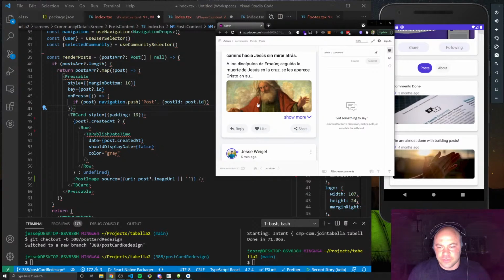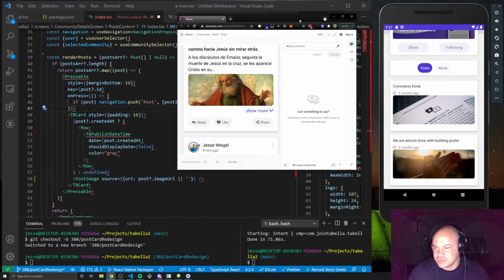Let me go down to one. There we are. So let's see. The image actually looks very similar, pretty much the same. The only thing that I would see that's different here is the padding is a little bit different, but we can get to that in a minute.